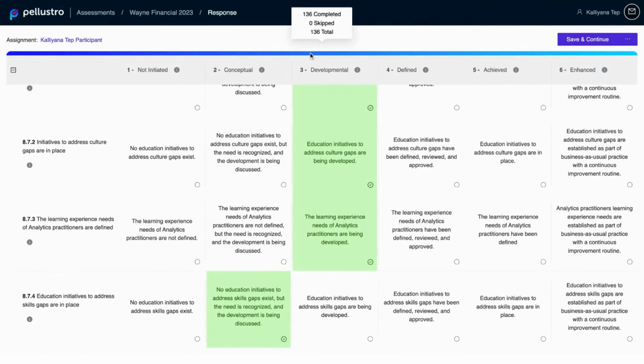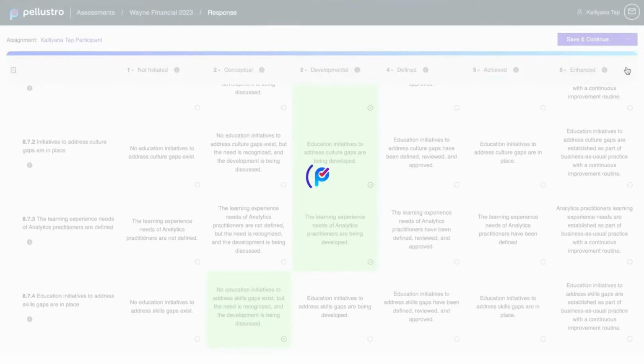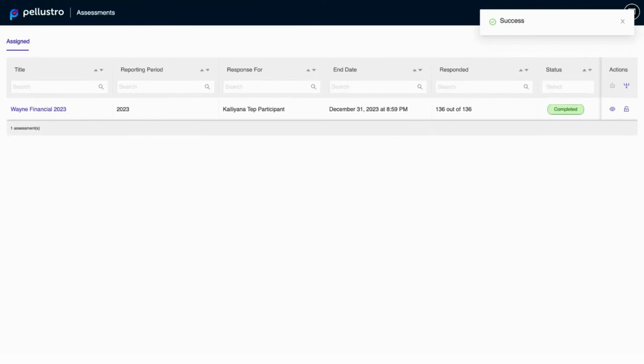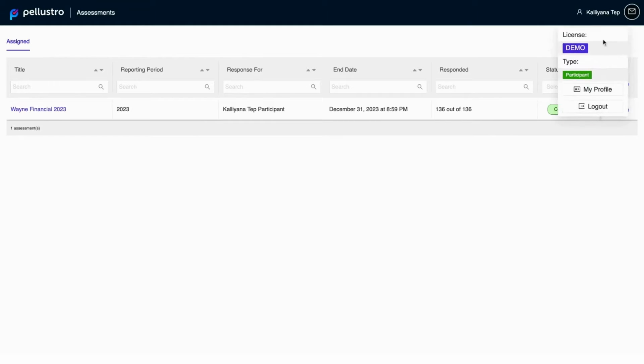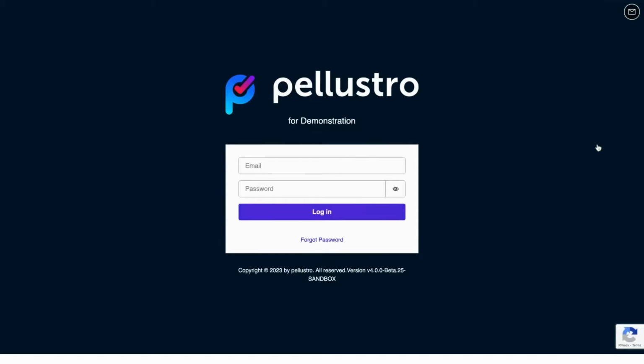Once all of the questions have been fully completed, you can hover over the 3 dots and click the Submit button to submit your answers, which will indicate to the manager of the assessment that you have finalized your responses. Once submitted, you will be redirected to your dashboard. To log out, hover over your name on the top right and click Logout. This is all that is needed from the participant in the DCAM assessment. Pellustro was designed with the objective to provide a simple and intuitive interface for DCAM participants.